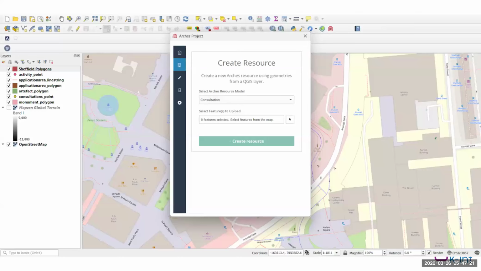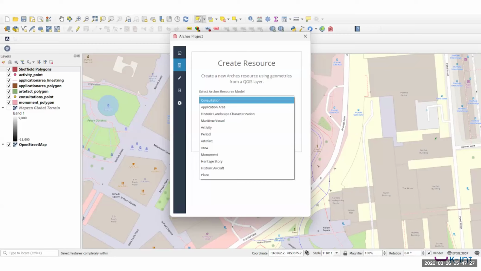So we go to create resource. In this example, I want to create a new monument. I'm going to hit the drop down and it'll show all of our resource models that have a GeoJSON feature collection node within them. You'll see that person isn't within this list, and the same with organization, because it doesn't have a geometry node.